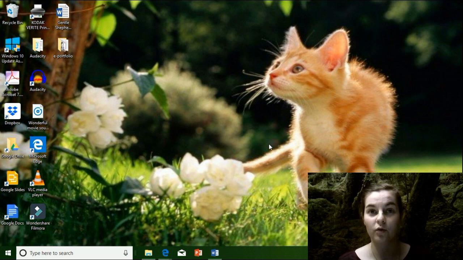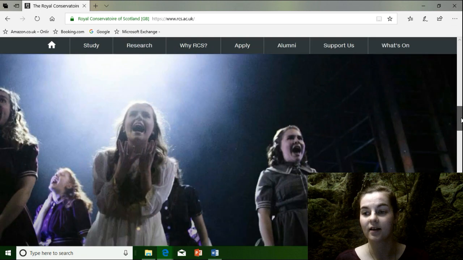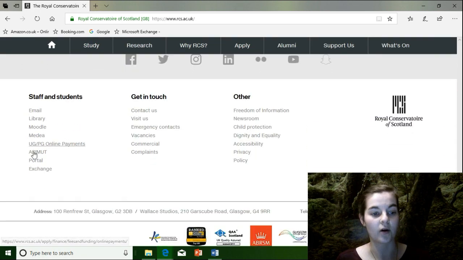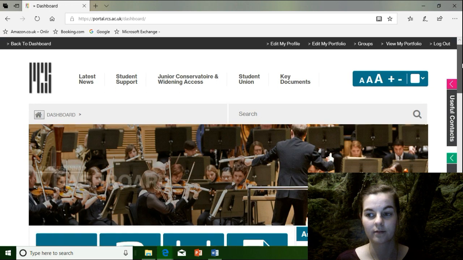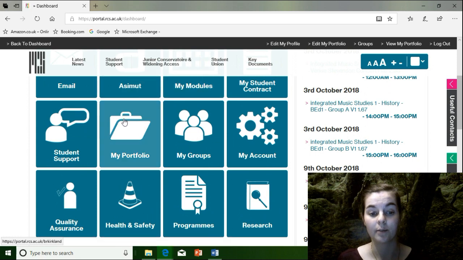I'm going to take you through a walk of the very basic steps for you to set up your own ePortfolio. Remember, most of this was covered in the lecture, so you can use this as a bit of a catch-up. So first of all, we're going to navigate to the RCS site, go straight down to the bottom and into Portal. If you haven't done so already, do make sure to log on, and then we're going to click on My Portfolio.